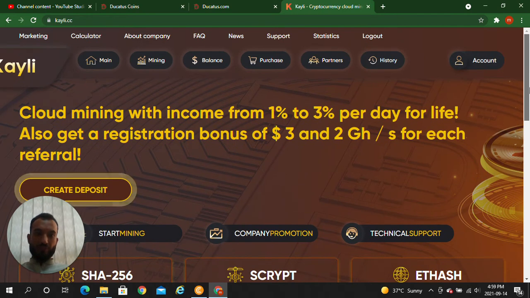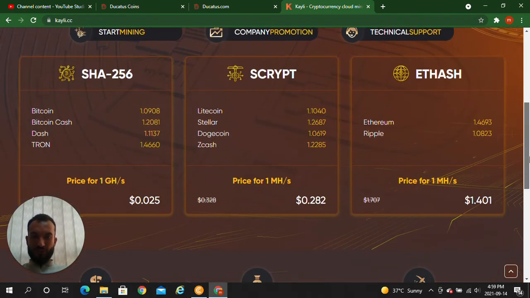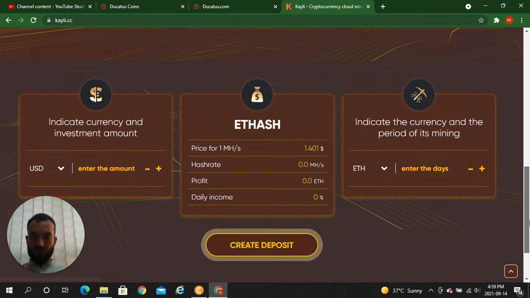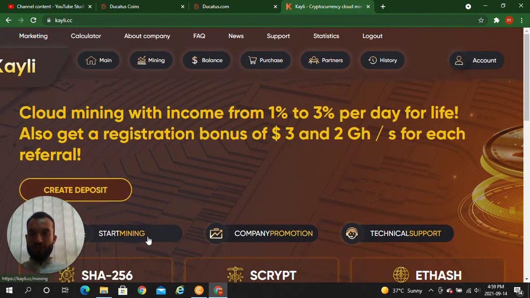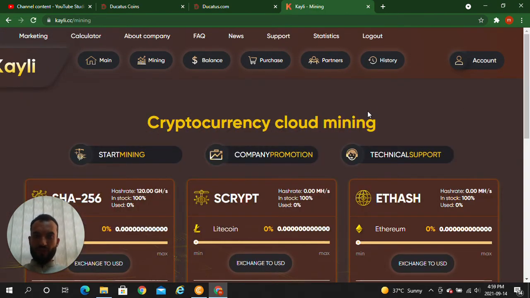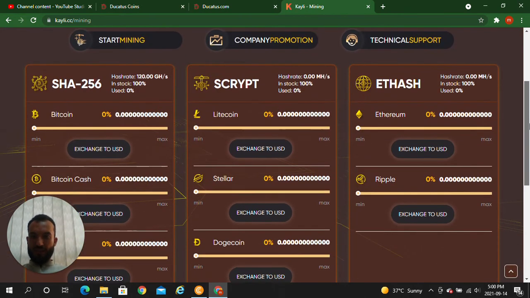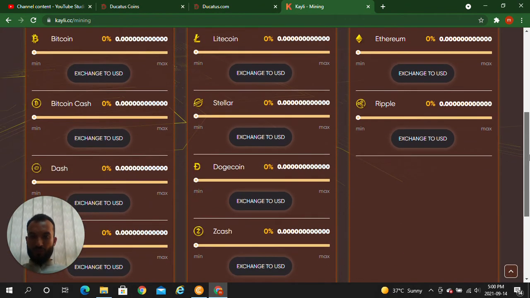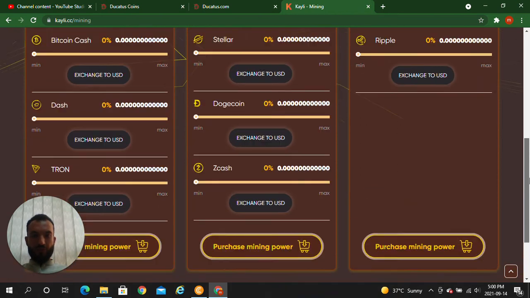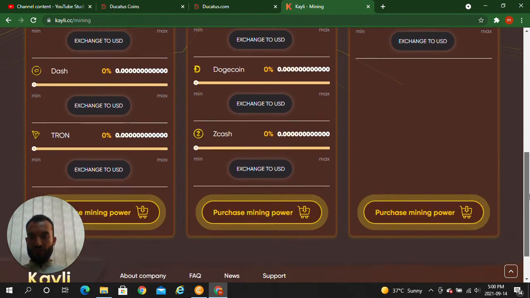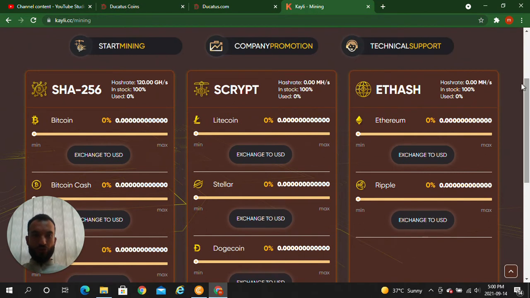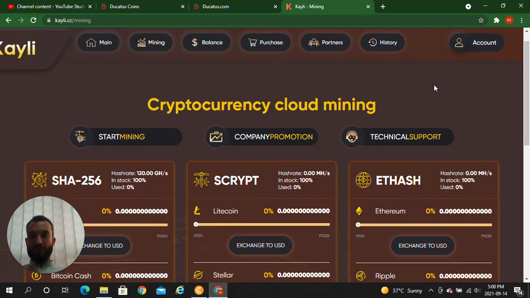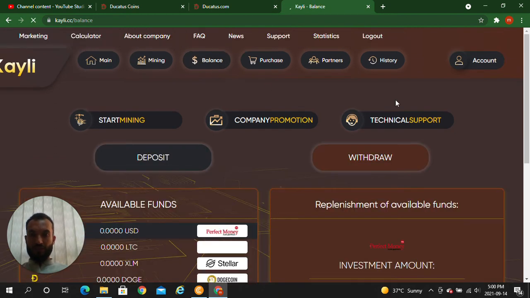And where is my $3? I can't see my $3. So I have to check my $3 first. Let me start mining. Purchase mining power. Everywhere they want you to purchase mining power. But from where will we purchase the mining power? They need money and we don't want to give any money. So this is the main thing. I will check my balance.